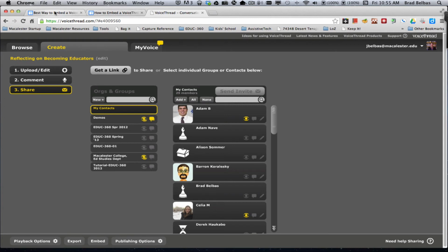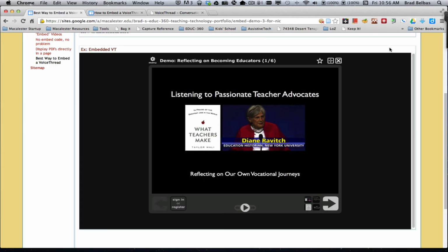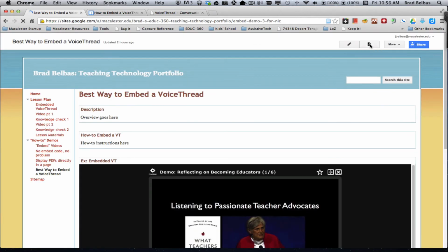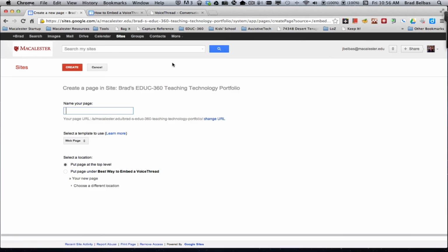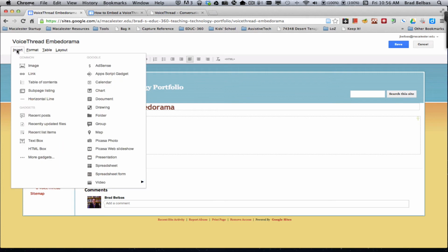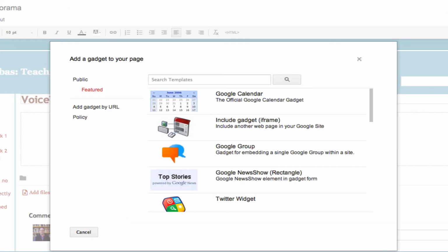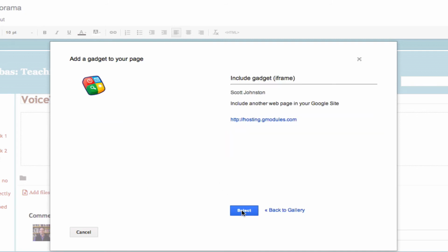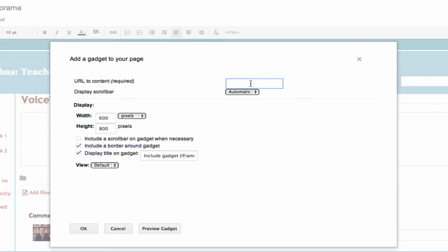So now we're going to go back to our Google site, create a new page, or you may have a page already, VoiceThread Embed-O-Rama. I don't care where it goes right now. Place the cursor where I want it to go. Insert, more gadgets. And right now, this is the gadget that I want. It's the Include Gadget with iframe here in parentheses. Just click on it. And in this box right here, I'm going to paste the link that I got before.